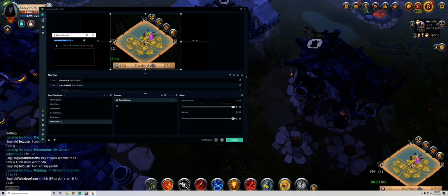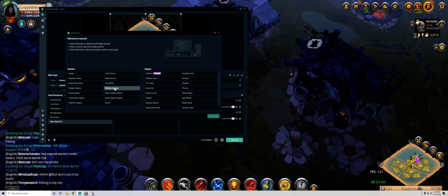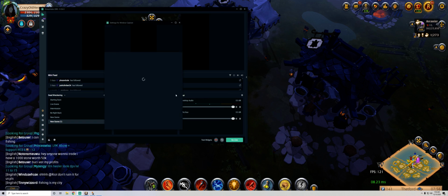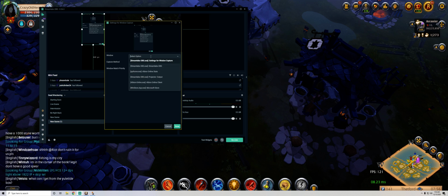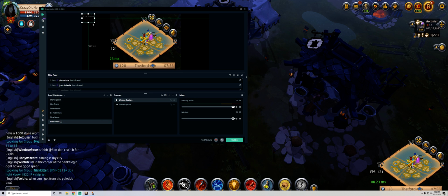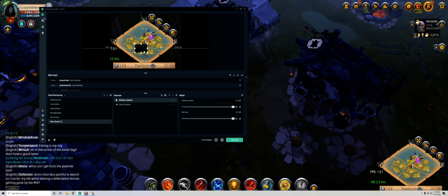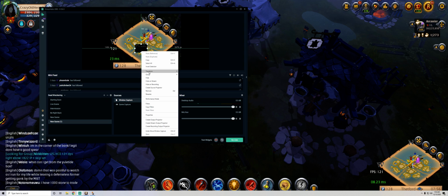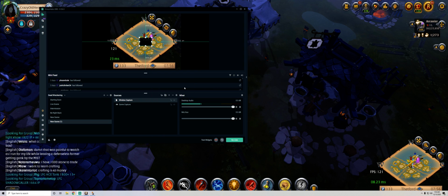So now that I have this, I want to click on New Scene again. But now I want to go to Window Capture, Add Source. Now I'm going to select Python.exe Albion Online Stats, and done. Now we are going to right-click on it, and we want to center on screen.